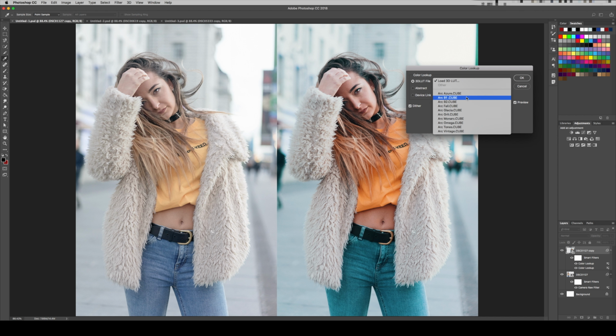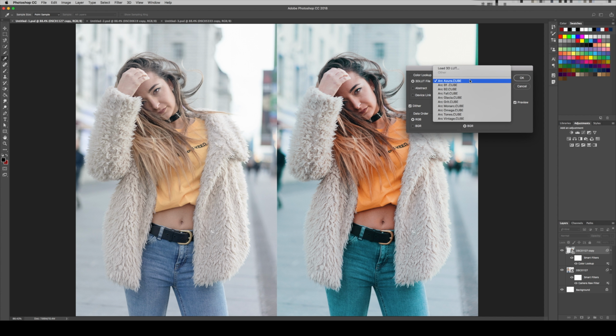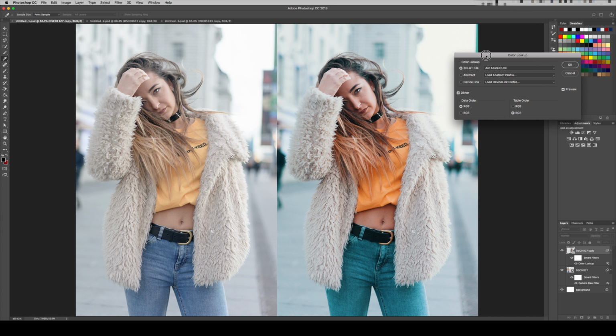We have Arc, Azure, B1, B2, 4, Glacier, Grit, Monarch, Omega, Tones, and Vintage. So you click on these and it should change. I'm going to click on here so you can see it enabled. I'm just going to scroll through and you'll be able to see this is the before and this is the after of some of the images. So you can literally see what you're going to be getting in this pack.